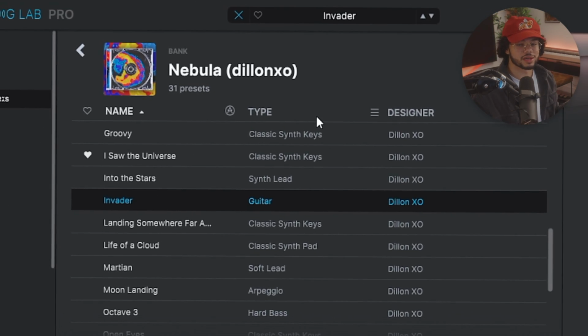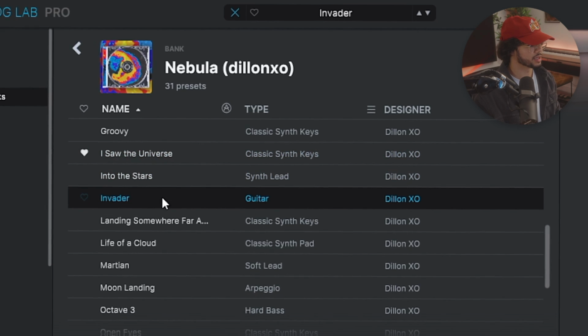And it's actually really simple to create something similar with a VST. So all you'll need to do is open up some sort of guitar VST. I'm just gonna be using this guitar sound from my new bank Nebula, and it's called Invader. Now what you need to do here is insanely simple.